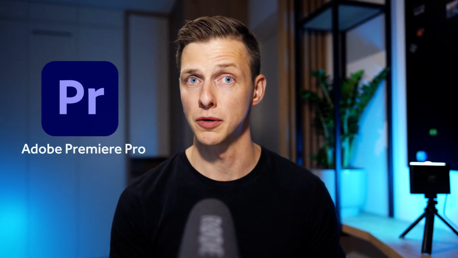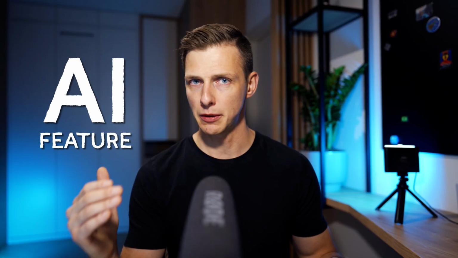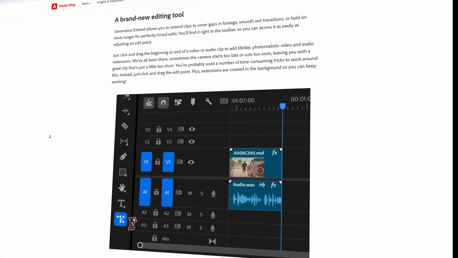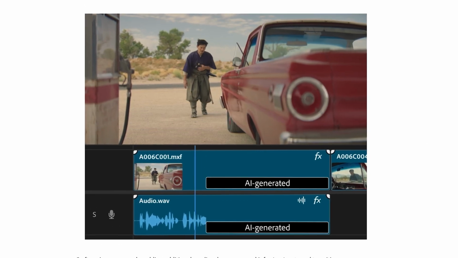This will blow your mind. Adobe's new Premiere Pro beta version finally has gained an AI feature that will change video editing forever. I couldn't believe it when I first saw a video example from an official Adobe webpage, but then I installed it myself, tried it, and honestly, I think that may revolutionize the video industry.